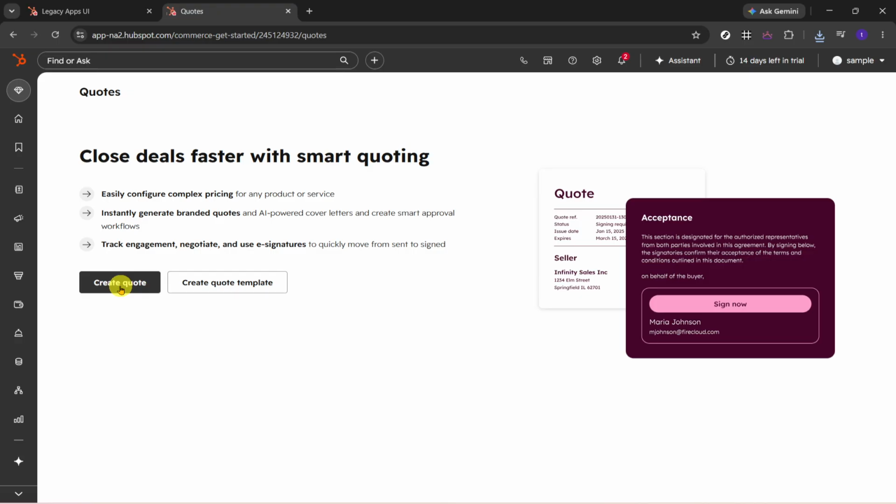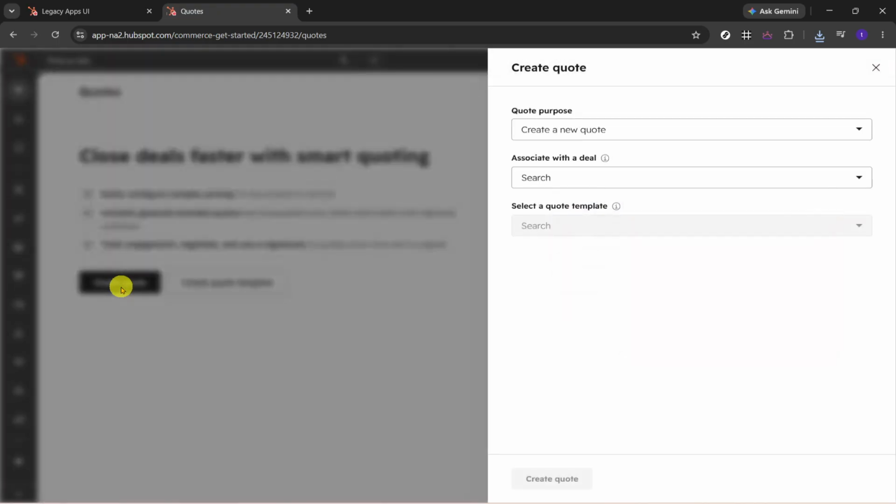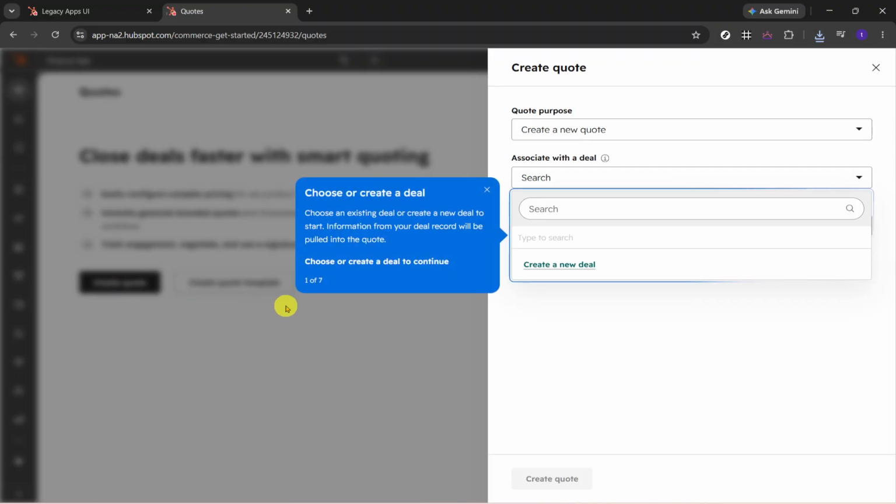Next, click on Create Quote. This opens the quote creation flow, where HubSpot will prompt you to enter the required information. At this stage, take a moment to review the fields on the page so you understand what needs to be completed before moving forward. Now enter the needed data.